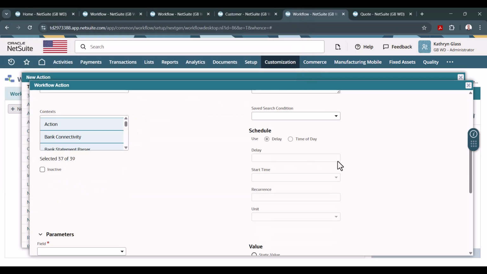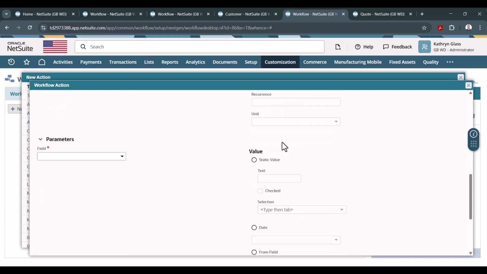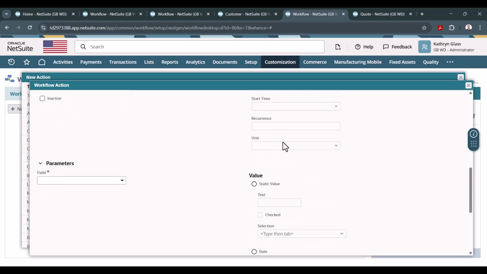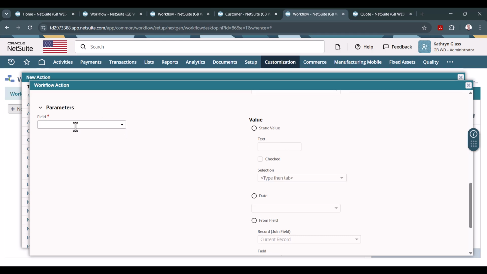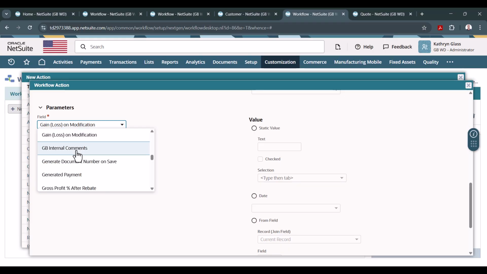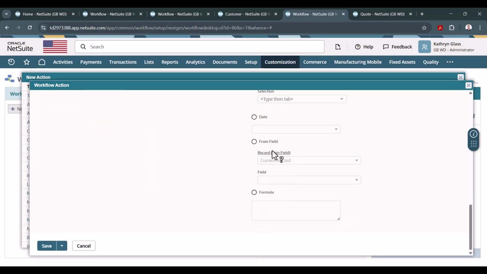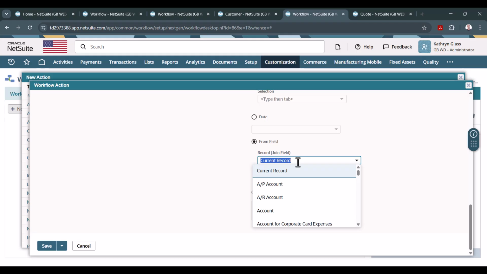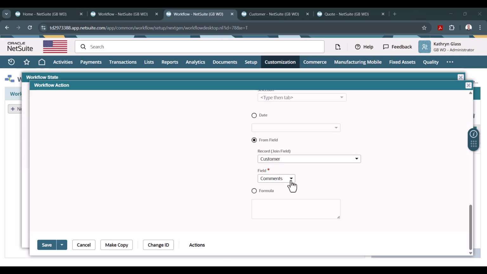Okay, so again, I don't need to do this on a schedule. I want to trigger this in real time, right? So what field are we populating on the quote? Again, we need to define that. So we are populating the GB internal comments field, and we're going to populate it from the customer record. And then down here under field, we're going to pick the comments field. So as you can see here, I'm picking the comments field, and now I'm just going to save this.